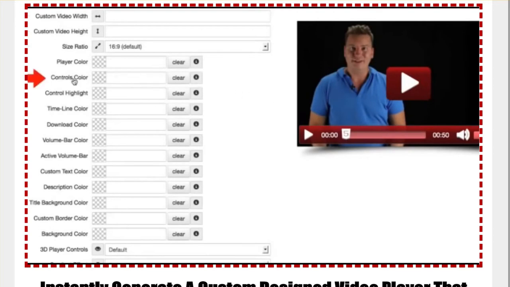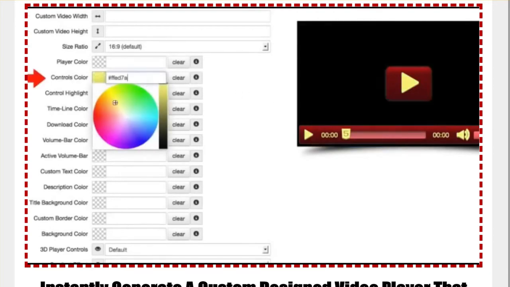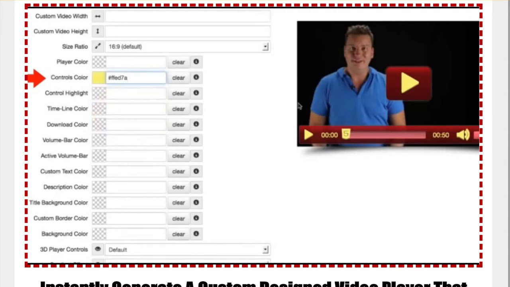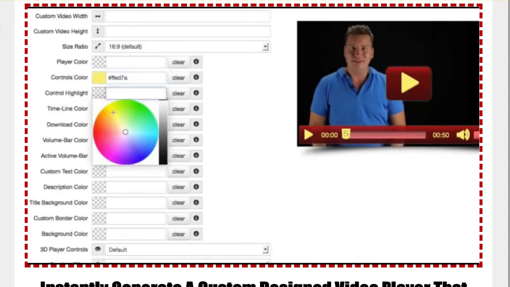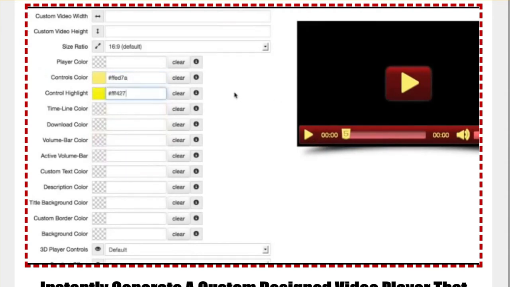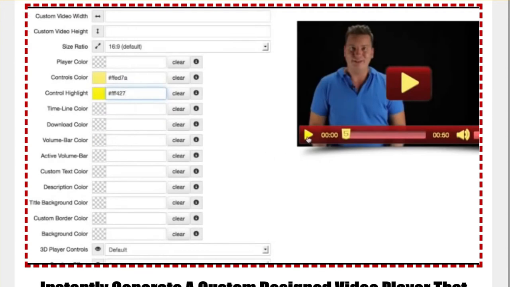So here I can go to controls color, and from here I can change the color of the controls. Same goes for control highlight. So if I want to make them stand out more, you can see those controls are highlighting now when I move the mouse over. You've got the same options for the different settings.